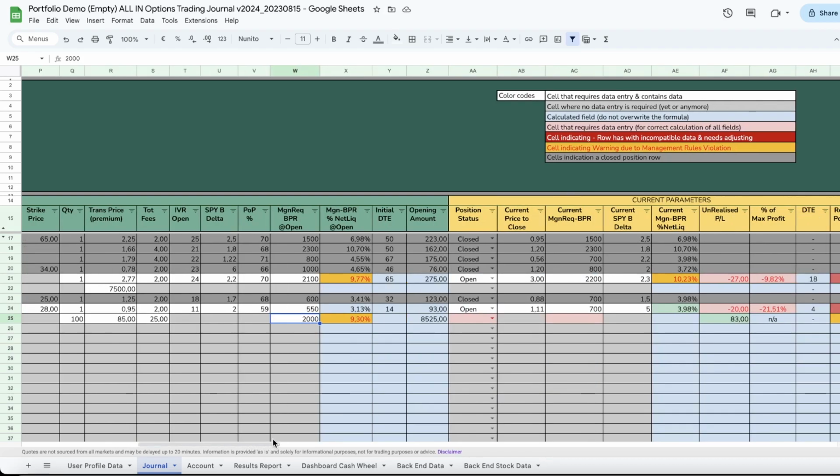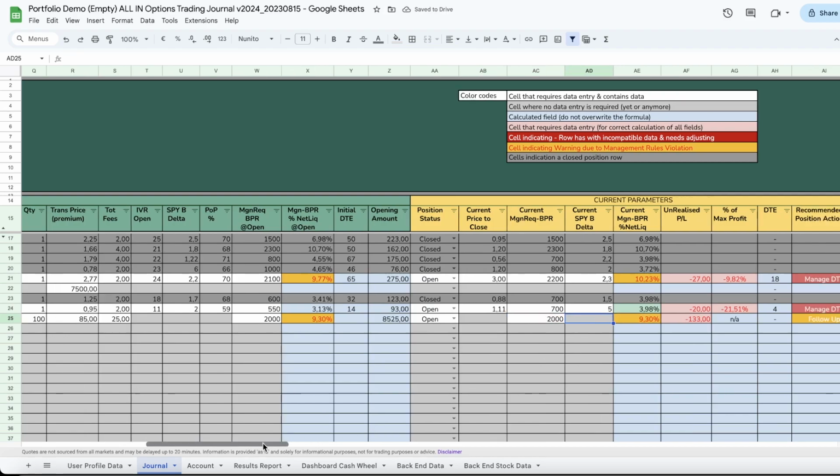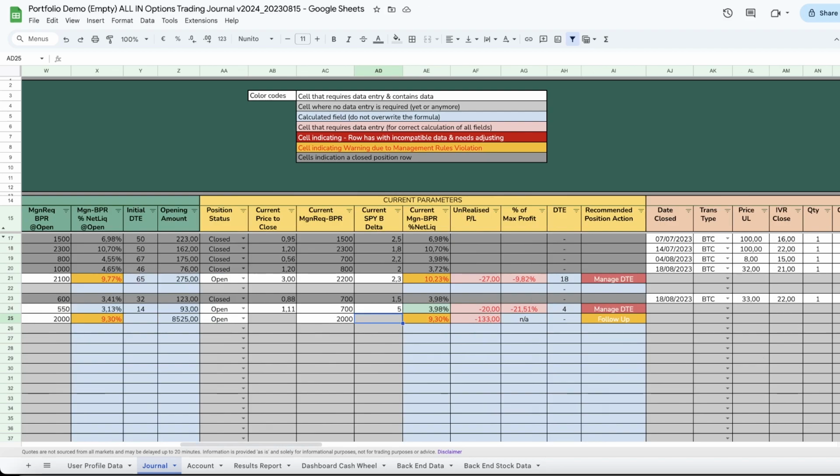Now to finish up, I need to set the status of the position to open. And that's what I do. And I can update the current margin requirements when it fluctuates during the period that I'm holding the position. But at the start, of course, this is also 2000. So I will enter that. As you can see, automatically here on the right, the unrealized P&L is also calculated. Minus 133 at this moment, because the spreadsheet will automatically fetch the latest stock price. So it's completely unnecessary to fill in the current price to close here.